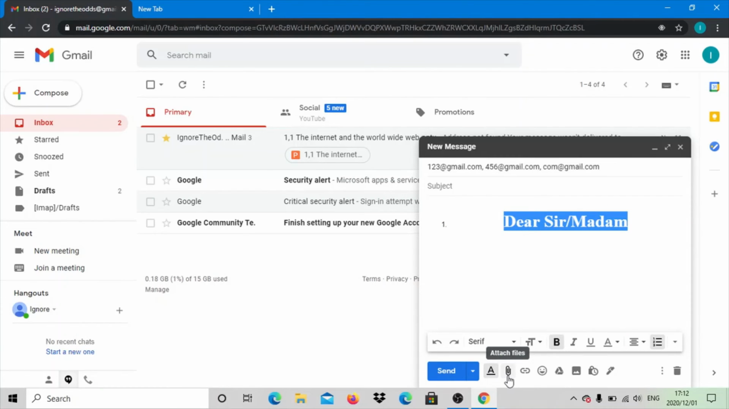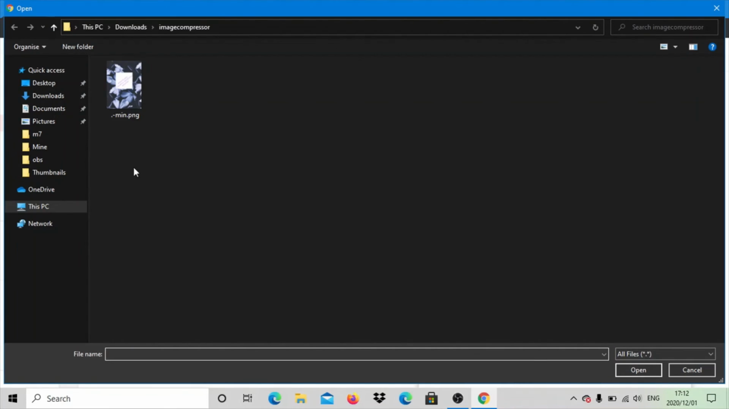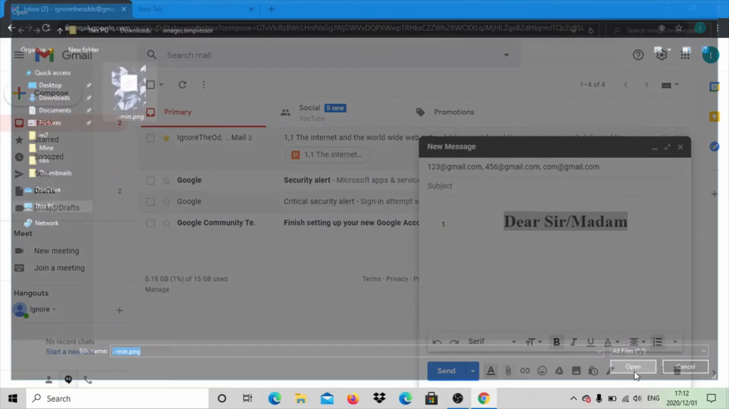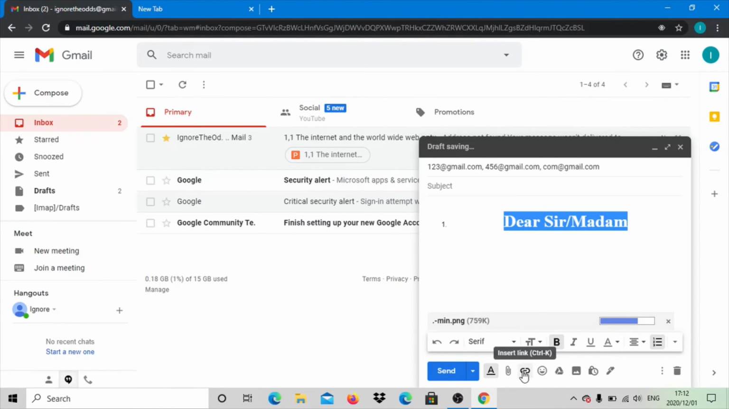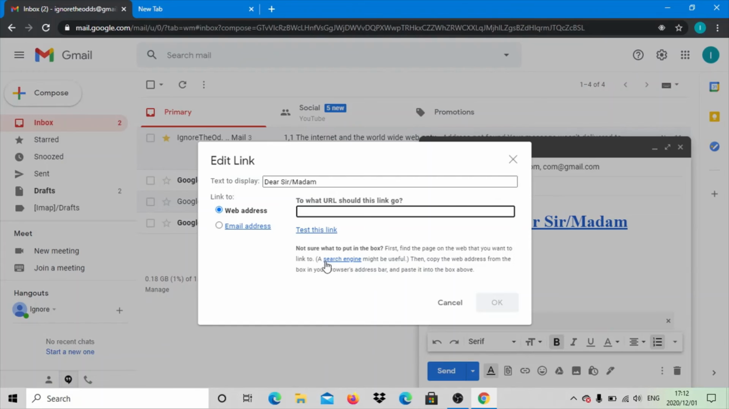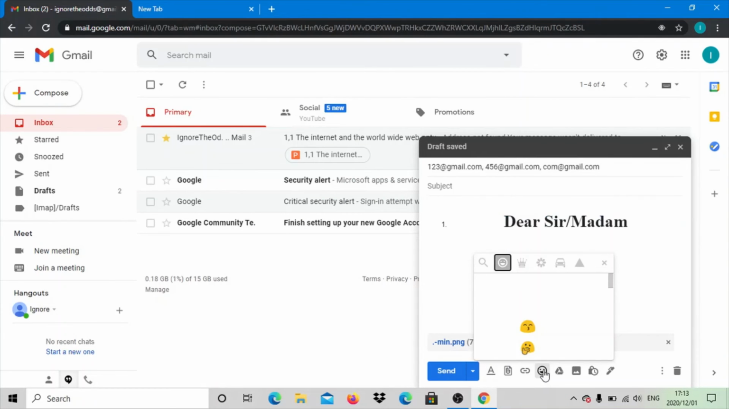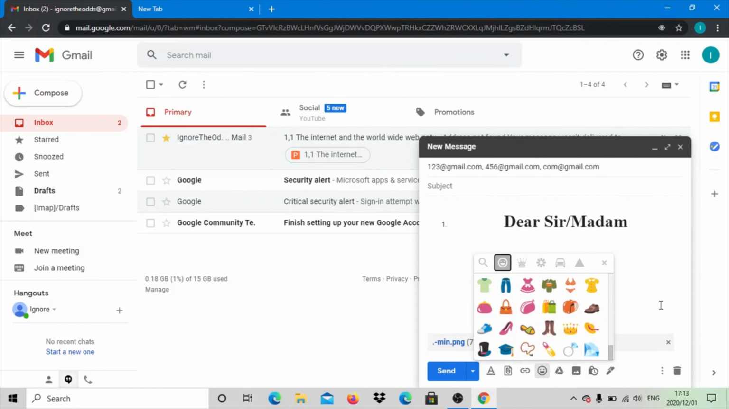Okay, and then this is an icon for attaching files. So this will take you to Windows Explorer. Let's say I want to insert this image, and this is for link. If you want to insert a link in your email, and then the text to display, you can just say maybe a good, and then yeah, the emojis. So Gmail is exactly like any social media that we use, like your WhatsApp, your Facebook, because it has certain features that are similar to those.